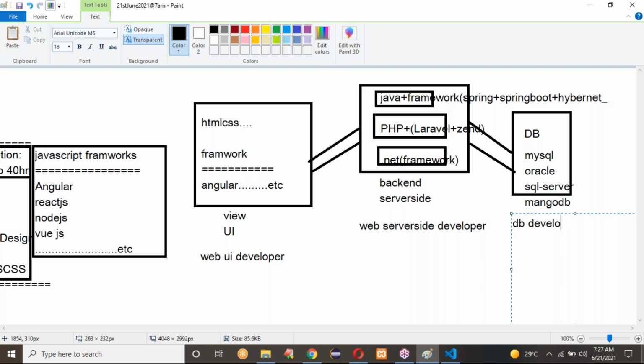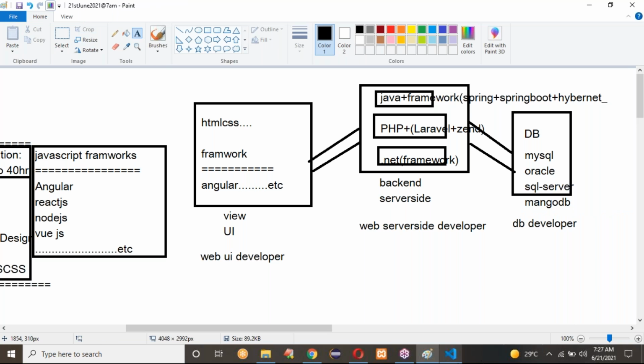So if you know all these, then you can stick on. If you want to be a full stack developer, you have to know the UI framework, server side framework, and database, as well as testing and web services deployment. If you know all of them, then you will be a full stack developer. Full stack developer means these three plus testing plus web services.